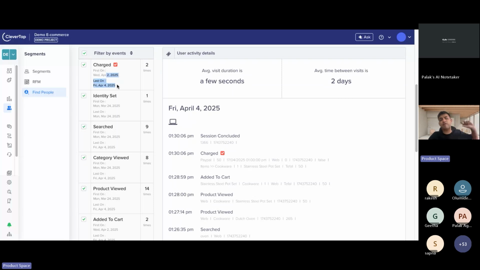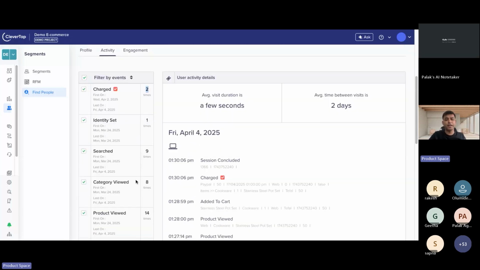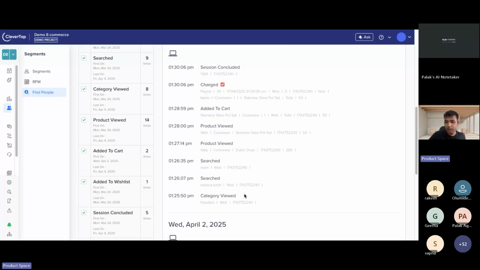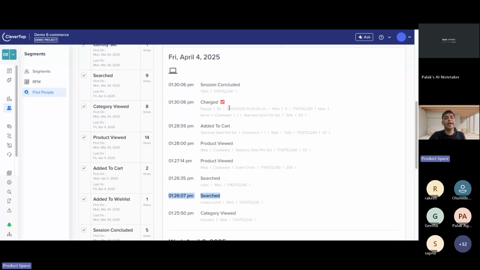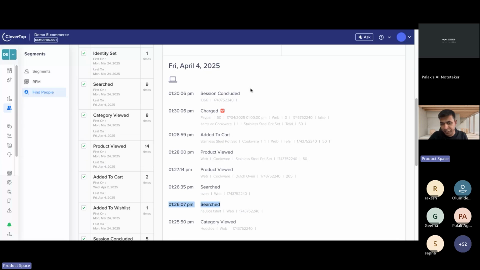But if the user has been on the platform for 2 years, it'll tell you how many times they've purchased in 2 years, how many times, what all they have done. You can also filter the events, right? You can also see what they have done on a daily basis. You can see, okay, today they have viewed the category, today they have searched, product viewed, finally added to the cart, and then charged, and then finally they've concluded the session, right?